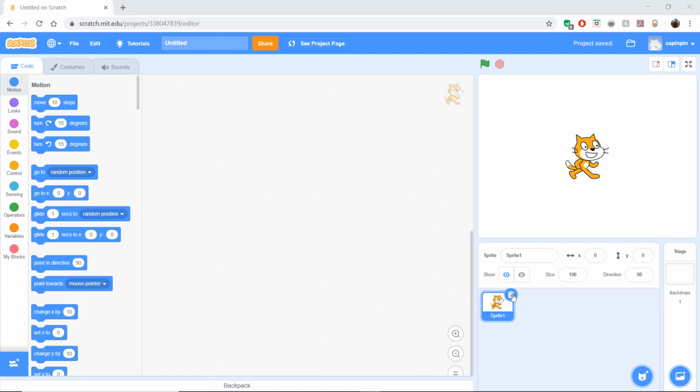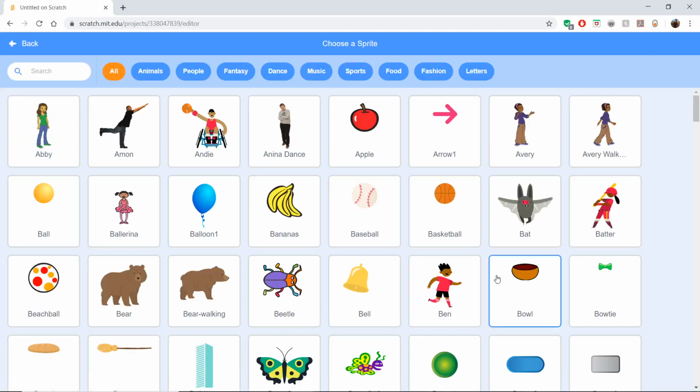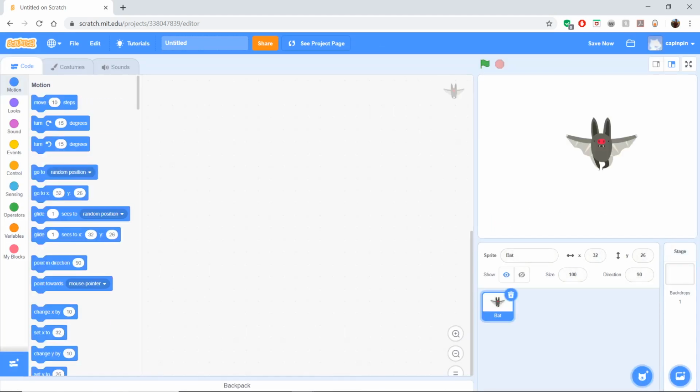Alright, first thing is we're going to delete this cat sprite, and we're going to choose our own sprite on the bottom right here. Choose a sprite, and we're going to choose something that fits the theme. So I'm going to click on the bat. And we're also gonna choose a backdrop.